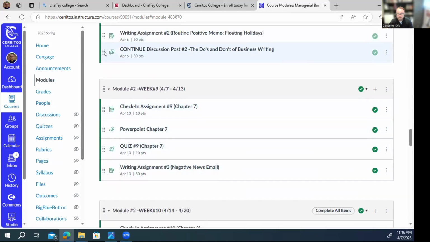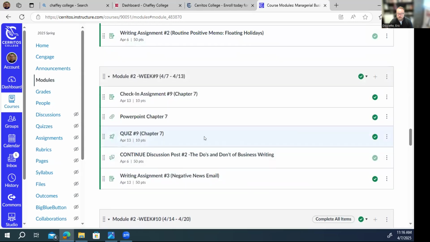We're going to be continuing our discussion post on the do's and don'ts of business writing. But you have a check-in assignment on Chapter 7, which again, Chapter 7 is all about negative messages and how to utilize the indirect strategy. There's also a PowerPoint. Make sure you review that. You also have a quiz, so make sure you do that. You can take it up to 3 times. The idea here is just that you're learning the concepts of the chapter.